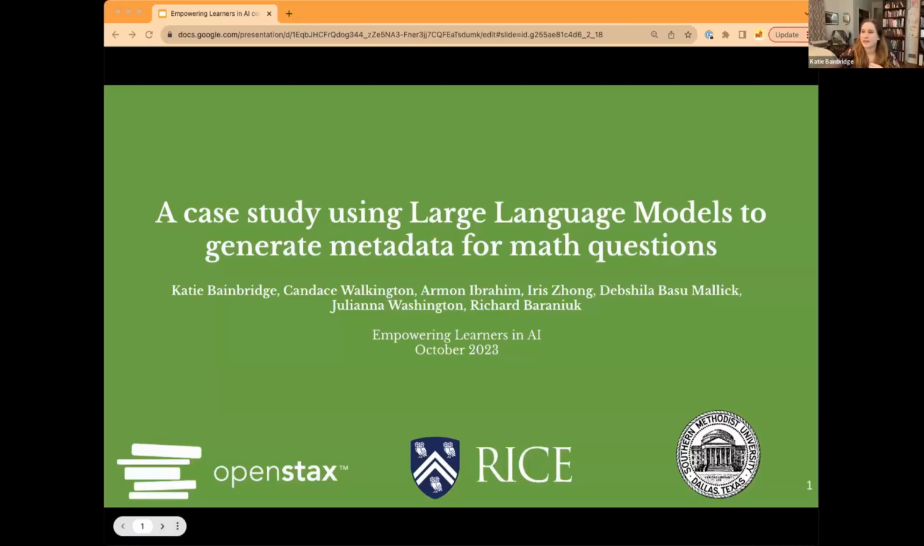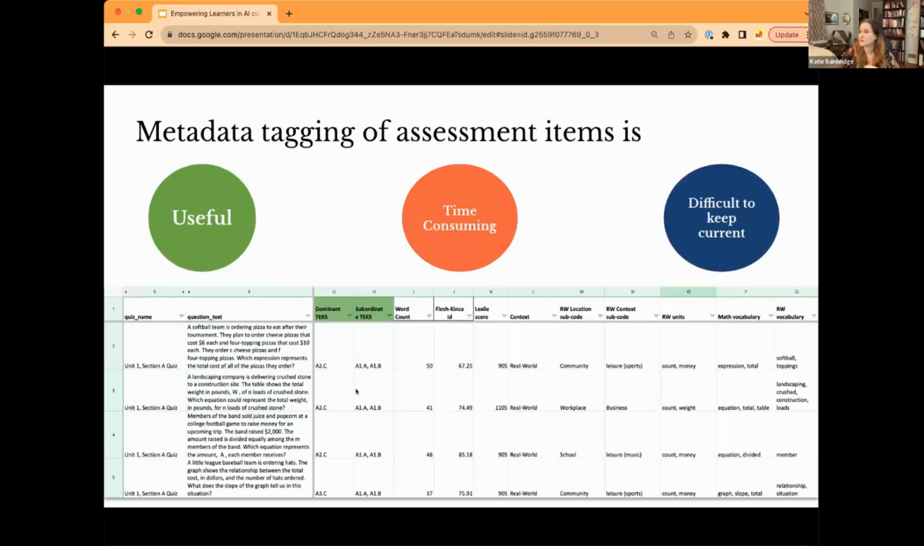All right, so hi there, I'm Katie Bainbridge from OpenStax and Rice University. In this presentation, I'll be describing our work using an LLM to generate metadata for math assessment questions. Having good metadata about your assessment items can give researchers and teachers really rich knowledge of student learning, their progress, and their stumbling blocks. However, manually tagging questions is time-consuming and tedious, and anytime something changes in your questions, all your tags become outdated.